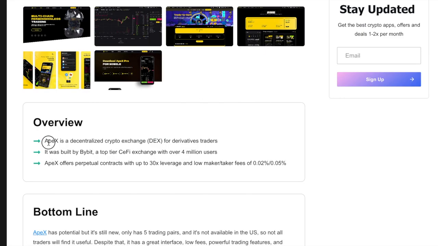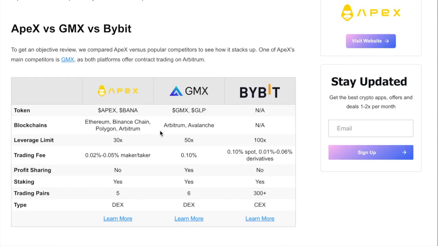So ApeX is a decentralized crypto exchange built by Bybit, and it offers perpetual contracts with 20 to 30x leverage with lower fees than platforms like GMX. And it's getting kind of popular. So for those interested in buying the ApeX token, not financial advice, obviously, here's how you can do it.